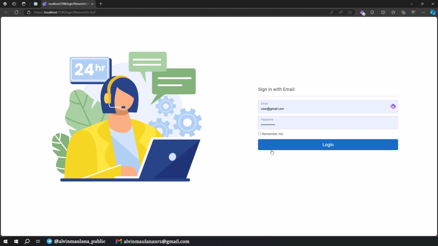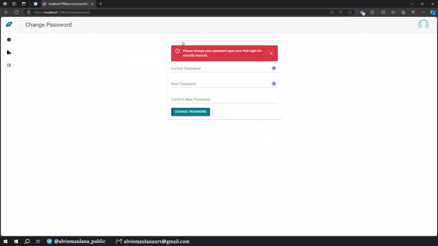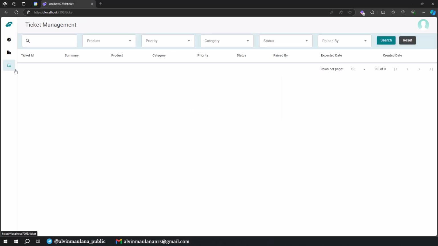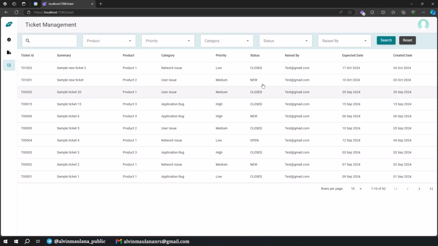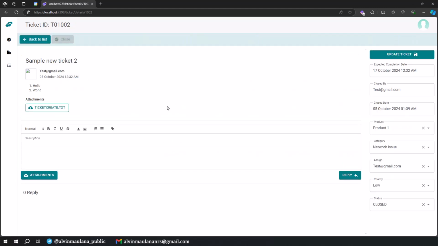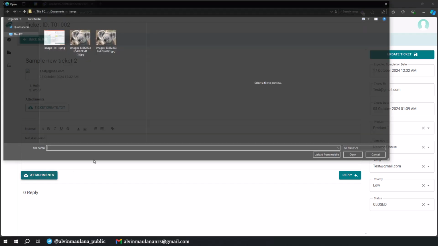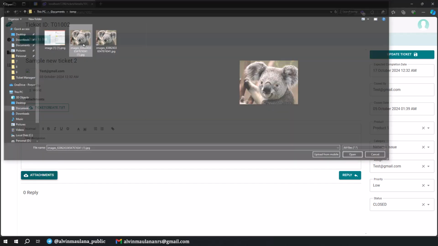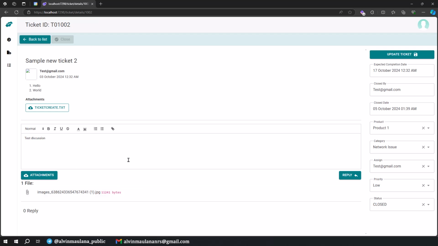I'm using a user account in here. Login. And then yeah, we can ignore this one. I'm just seeing the ticket now. And just select one of these. I think this one is okay. Nice. Now maybe let's put in a test discussion. And then with some attachment, I think I'll just select this random koala image. And this one, yeah, no need to change, I just reply in here.